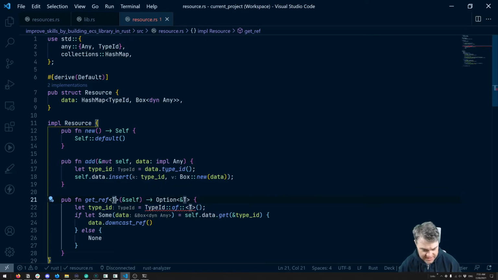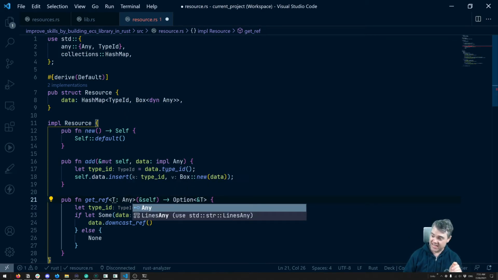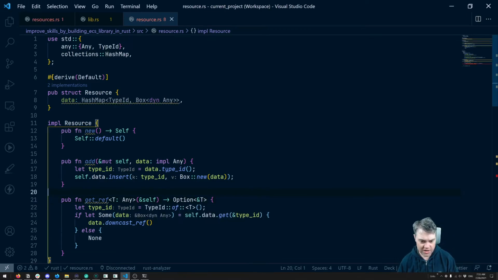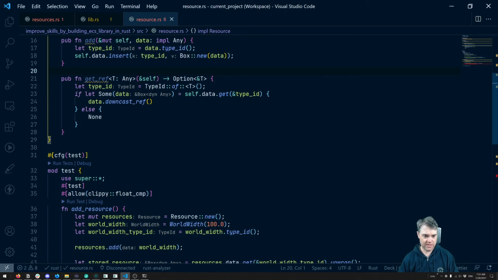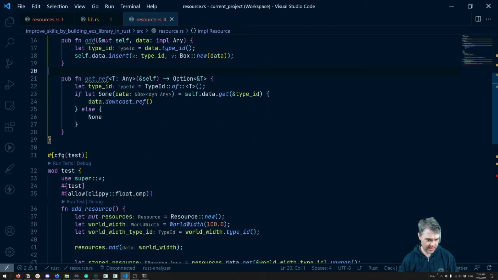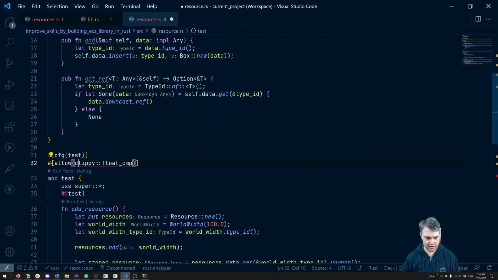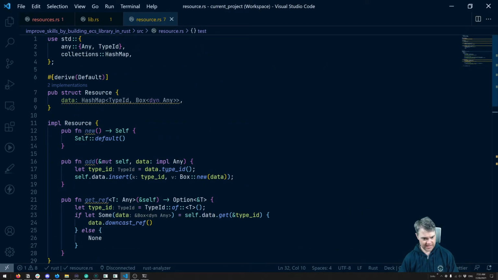So let's go ahead and restrict T down to just a couple things that we know we absolutely have to have. Well, we know that T must implement Any. But our other problem is, well, actually, let's see down here. Strict comparison. Then let's go ahead and move this Clippy allow out above our mod here. That way everything is now following that. And we're good to go now.